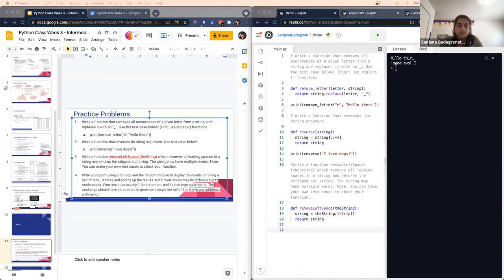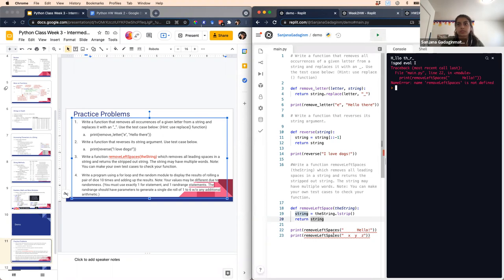And some test cases are like, here, I'll put it here. Like a bunch of spaces hello, a bunch of spaces x, y, z, and then see if it removes the spaces in the beginning. Let's remove left spaces. Yeah, so basically it prints out the value of the string without the white space in the beginning.